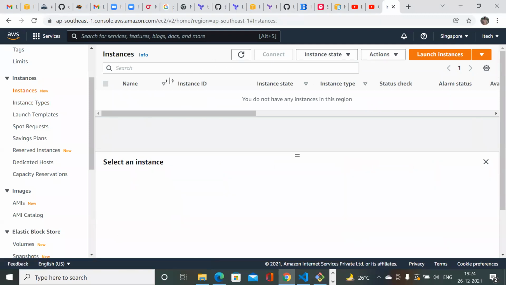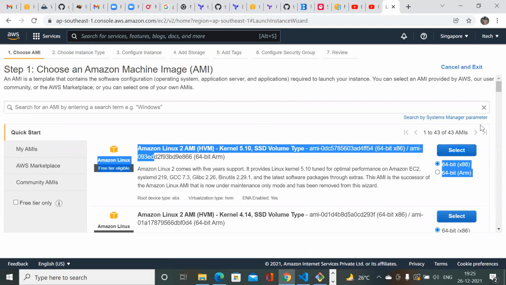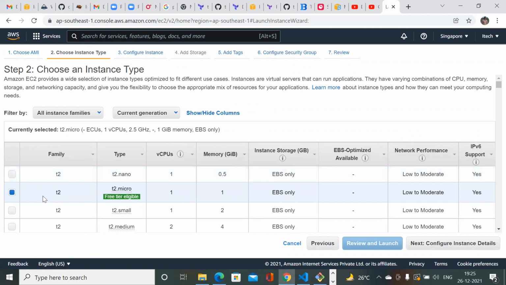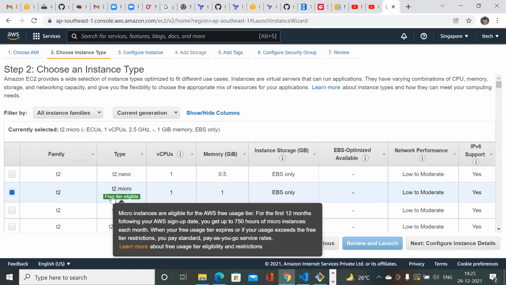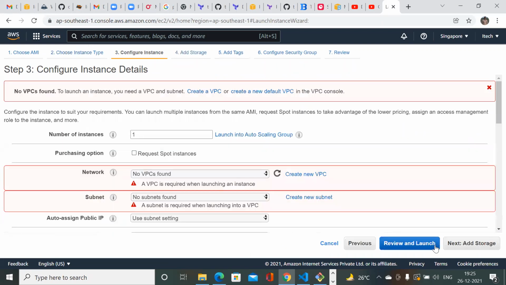Here I'm clicking on Instances. I don't see any EC2 instance in the Singapore region. My requirement is to create one instance, so I just click on Launch instance. For now, I'm choosing Amazon Linux as the operating system. I'm selecting the t2.micro with one CPU and one gig of memory, because it is free tier. Now I'm configuring the instance details.